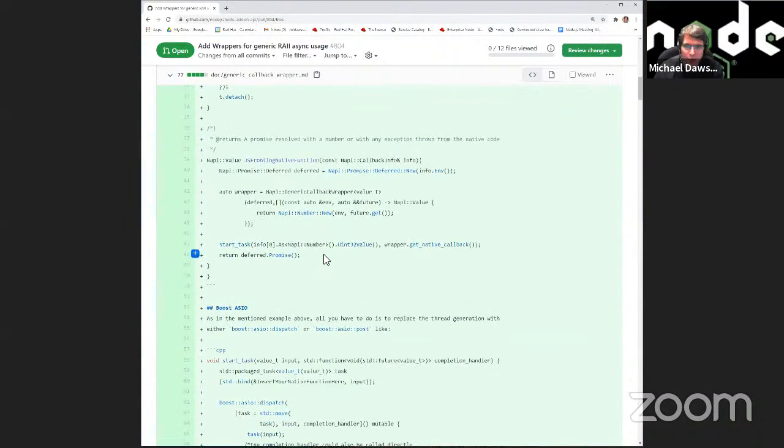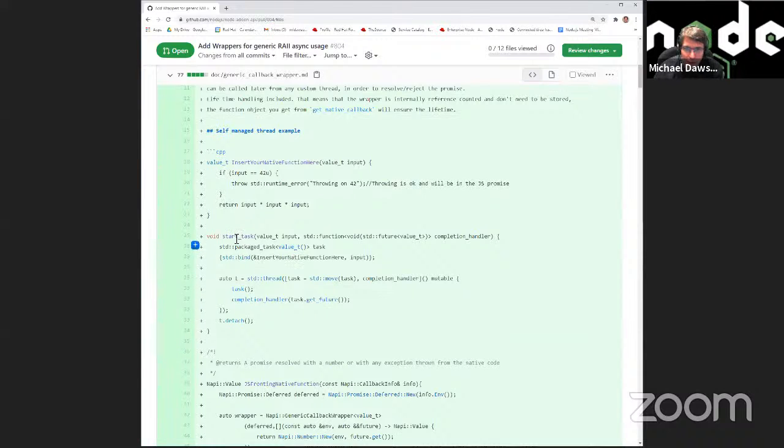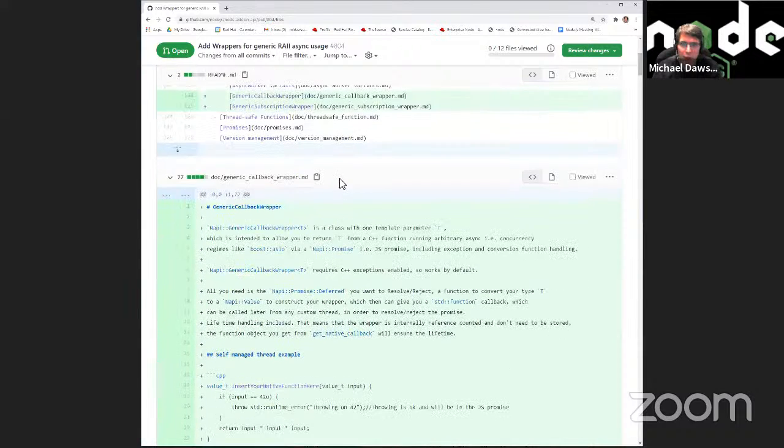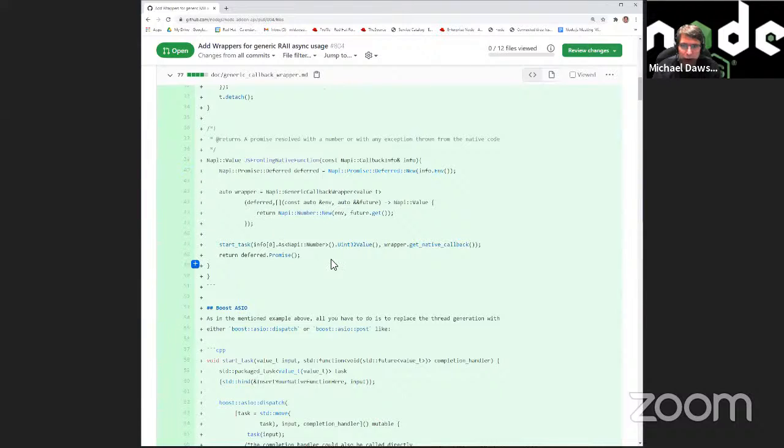Right, okay. So in this case, the first example is like you're starting your own thread and it handles, right, if we went back to this, where start task.